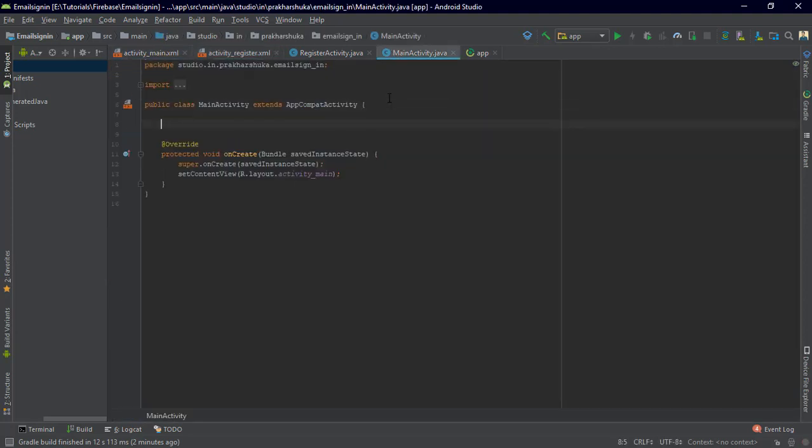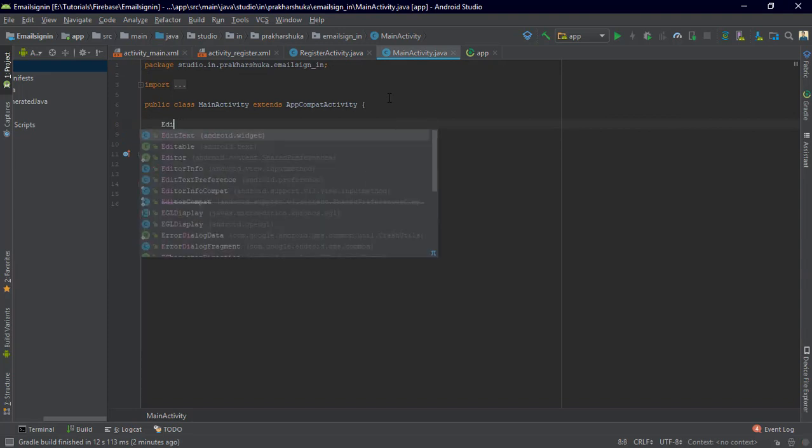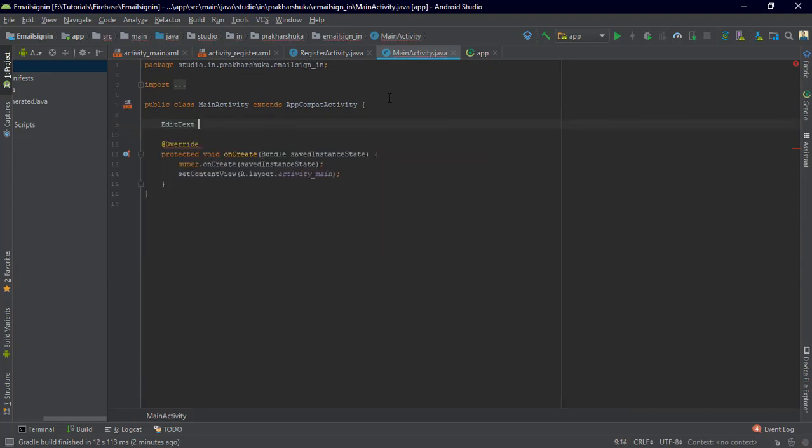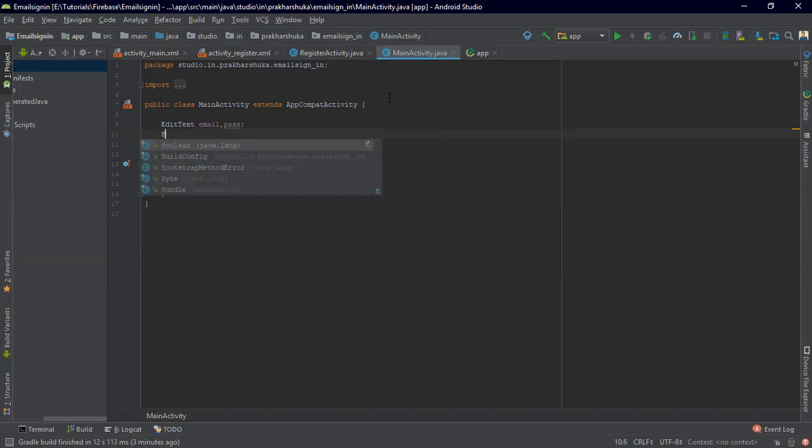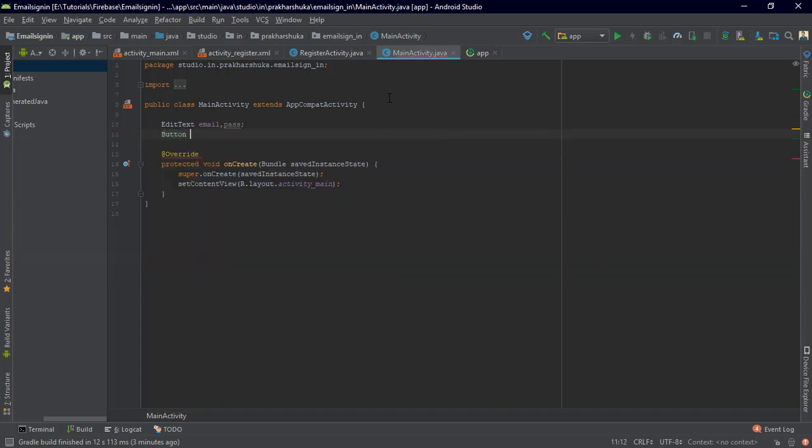Okay, so we're gonna go to main activity. I will have an edit text, which will be for email and password. Okay, so these two things. Then we have two buttons. Button one, which is for sign in, and the second is for register. Isn't that so?